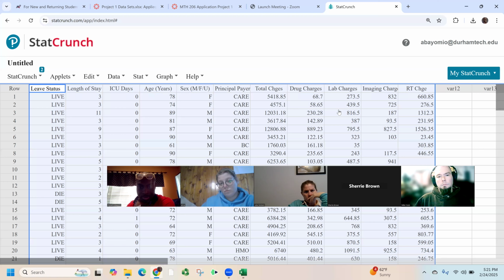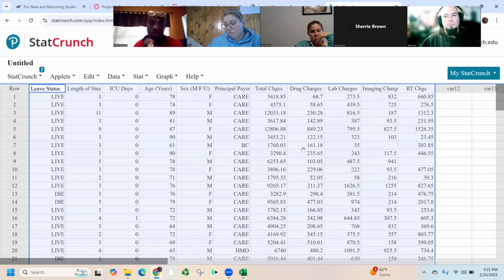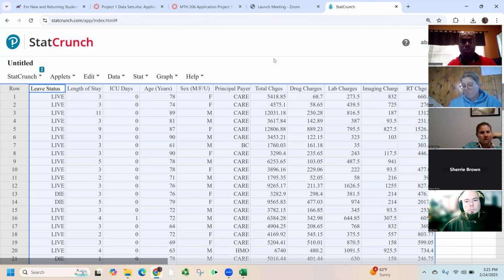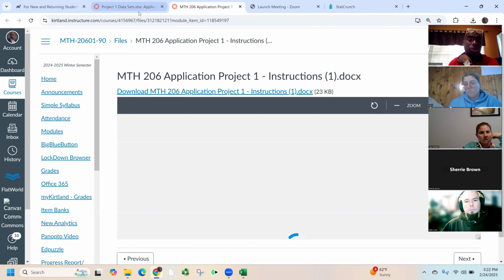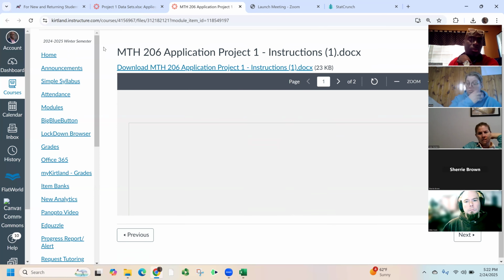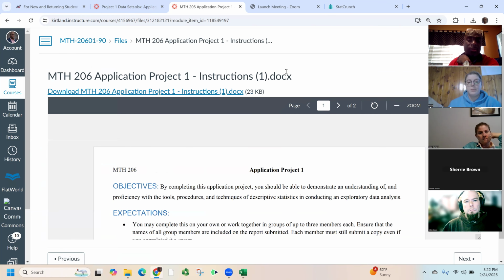Are we good? All right, let me move this out of the way. Can we see my screen? All good? All right, so to get started, let's see. Let me pull this way. Let's go to the instructions.